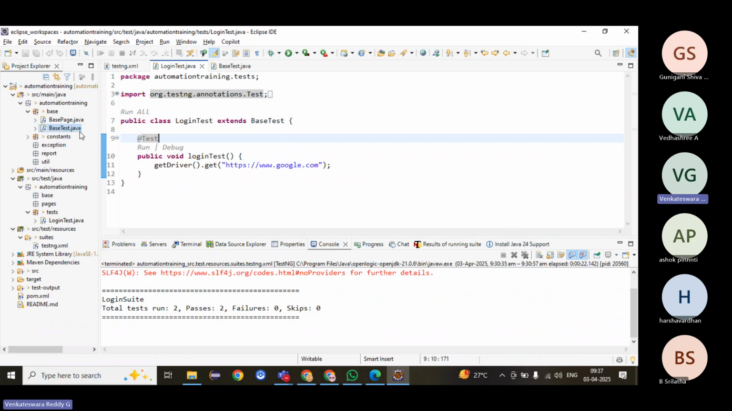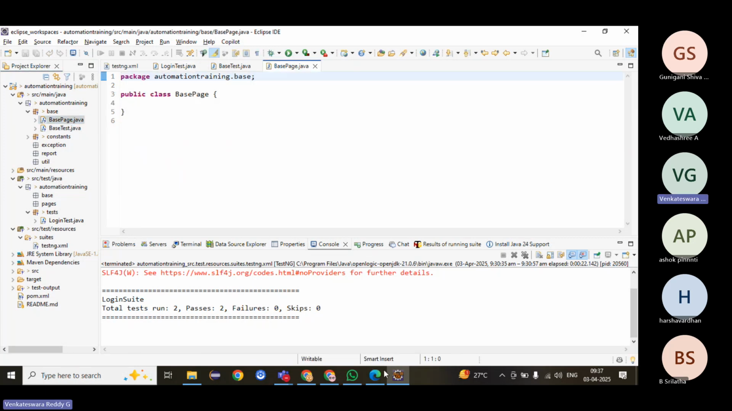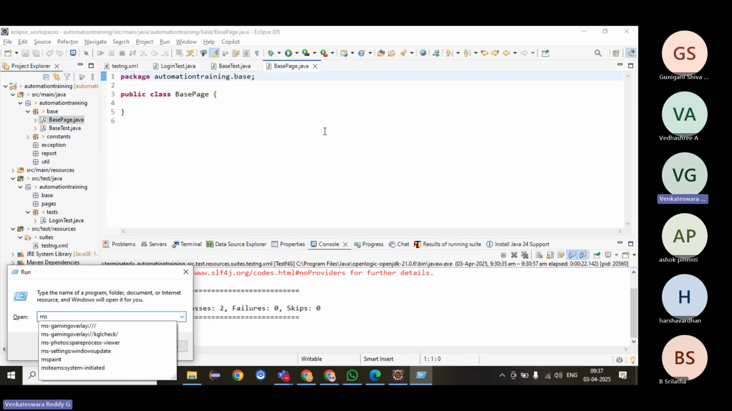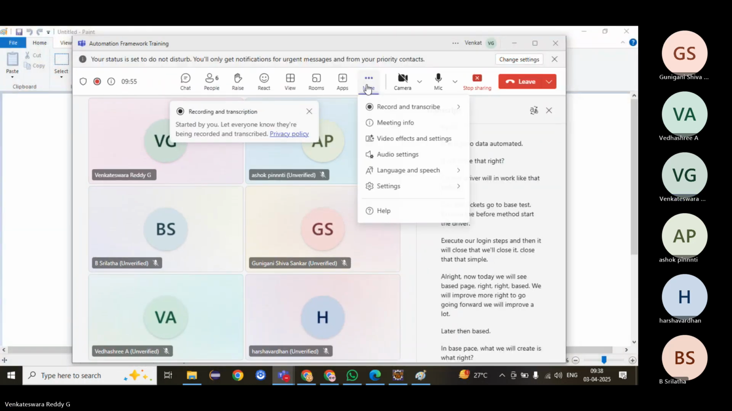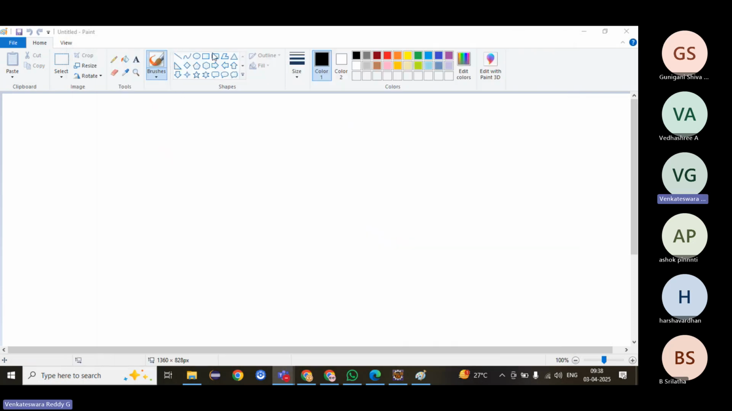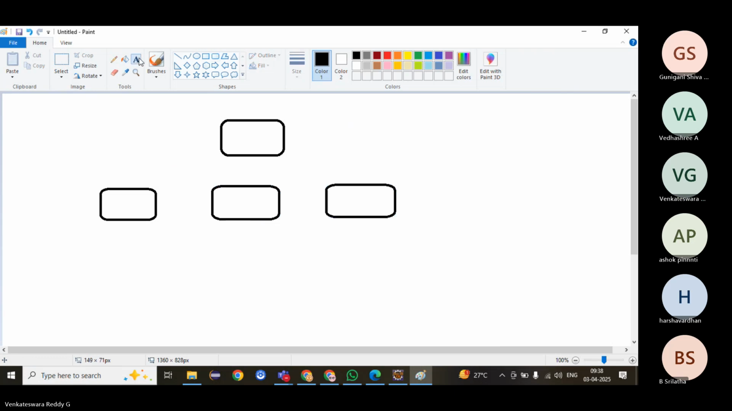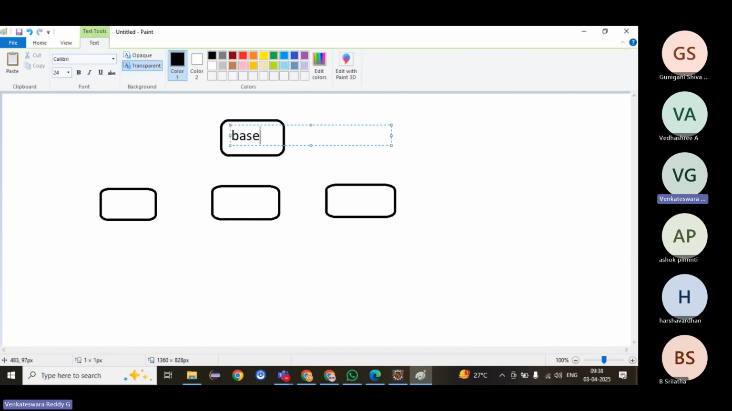Now today we will see base page. Base test we will improve more going forward, we will improve a lot. Then base page. In the base page, what will we create? Same thing. The base page is the parent class, and then we will have child classes.